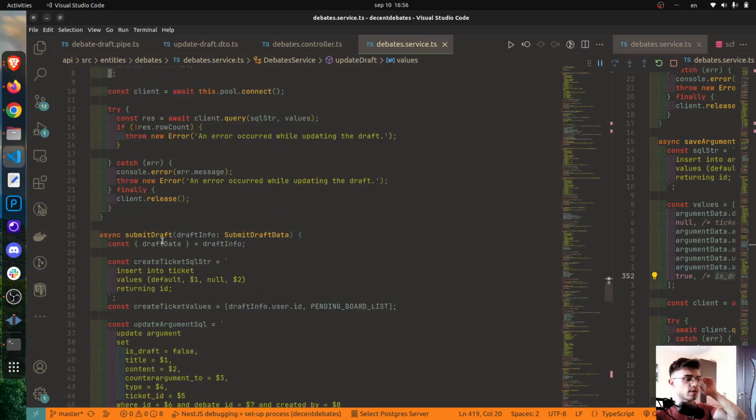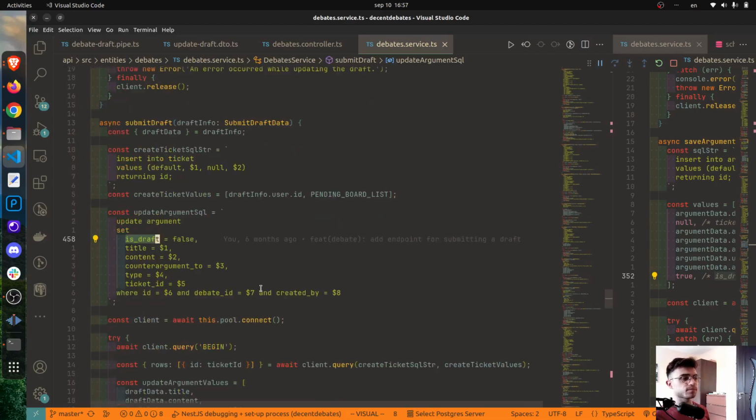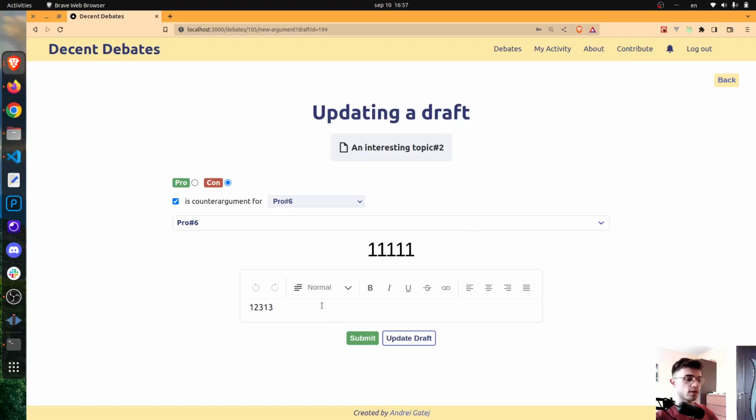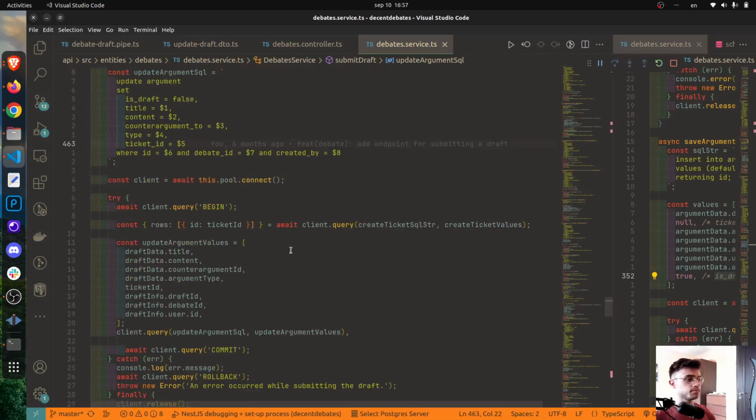And lastly, there is the submit draft, which is composed of two actions. First of all, whenever a draft is submitted, as I said, a ticket has to be created first, so that's why we have an insert statement for the ticket. And lastly, we also have to update the argument so that isDraft becomes false. What we also need to make sure of when submitting a draft is to save the last updates that have been made, because the user might simply add some content and then click on submit instead of clicking on update draft and then submit. So we are combining both types of logic here. And basically this is what's going on.